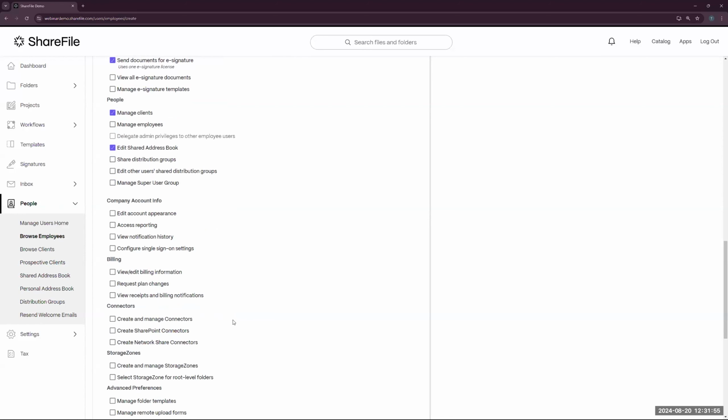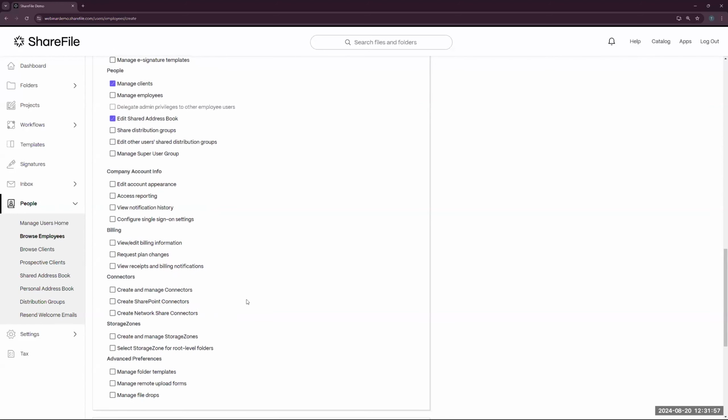Billing information, connectors for managing third-party connections or on-prem connections, storage zones if you're using on-prem storage zones. And then finally at the end, we have also advanced preferences for additional features that you might be using within your ShareFile account.